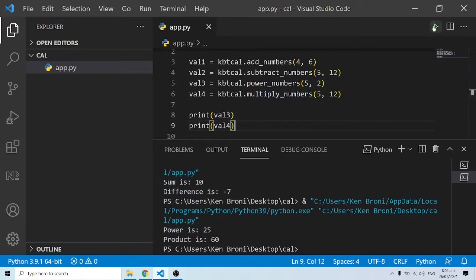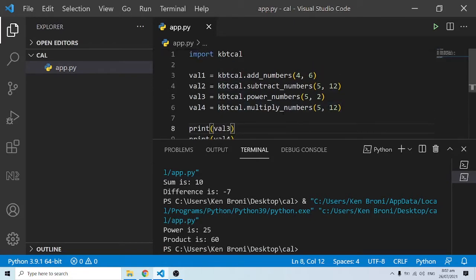So when I run this, you can see that the power is 25, because 5 raised to the power 2 is 5 times 5, which is 25. And the product is going to be 60, because 5 times 12 is going to yield a result of 60. And this is basically the library we are going to build, but this is going to teach us a lot of things over here and how we maneuver our way through libraries. Okay, so having demonstrated this, now let's go straight into building this library and publishing it as well.